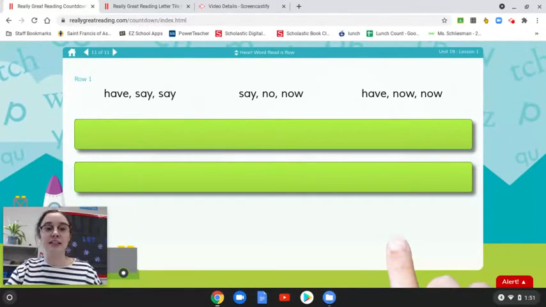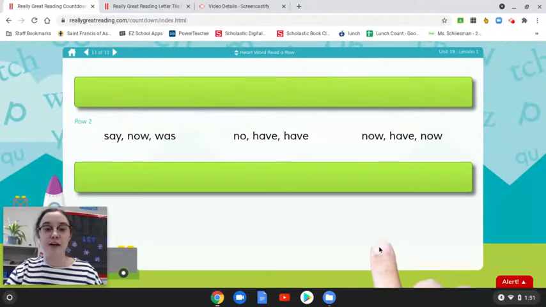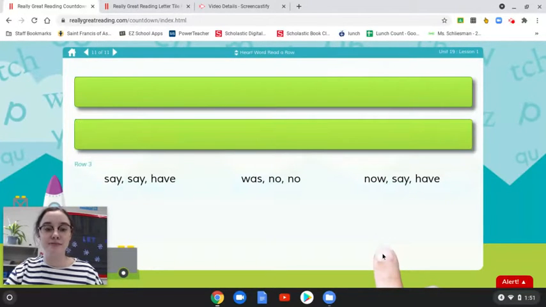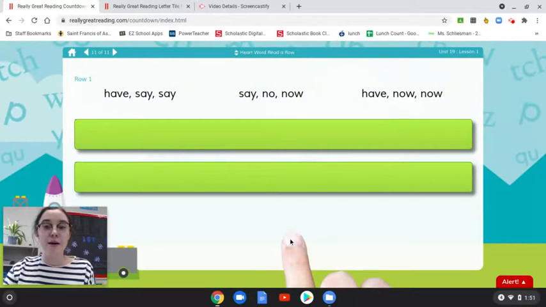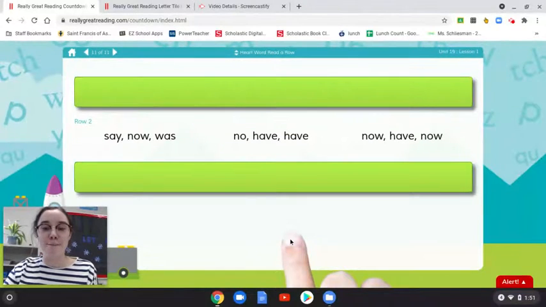Good. Let's look at the next row. Ready? Pause. Awesome. Let's try the third row. Ready? Pause. Nice work. Let's practice them one more time. Let's look at the first one. Ready? Pause. Awesome. Let's try the next row. Ready? Pause.